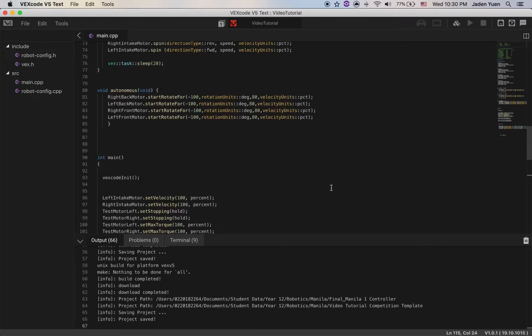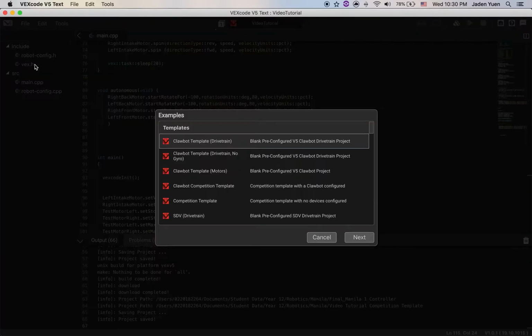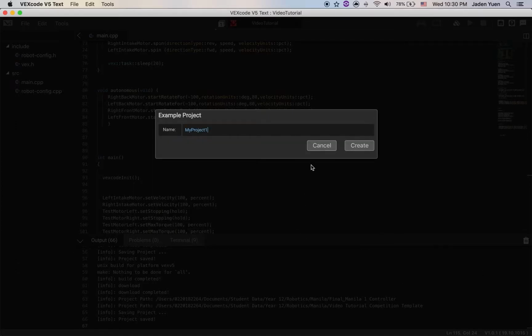current program. But for the actual competition itself, you'll actually have to use something called the VEX competition template. So if you go up to the file part, click into open examples, you'll be able to see something called the competition template with no devices configured. So for example, let's just start a new project. I'll call it my project 3.